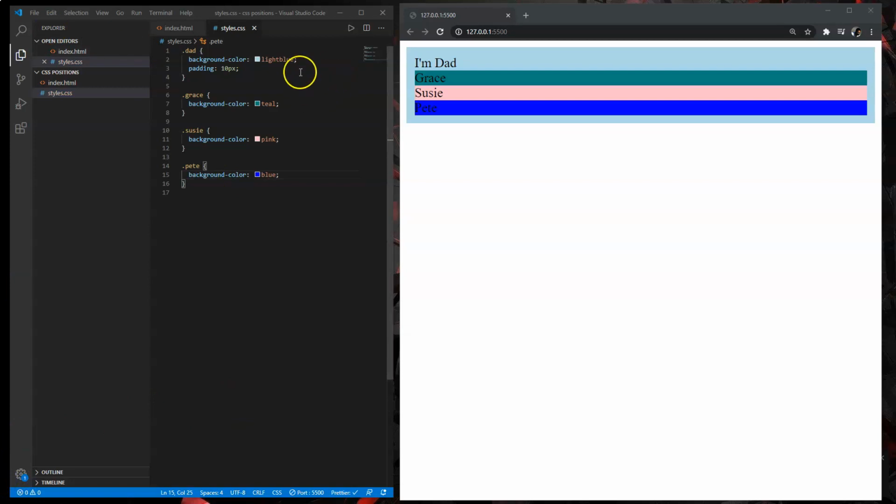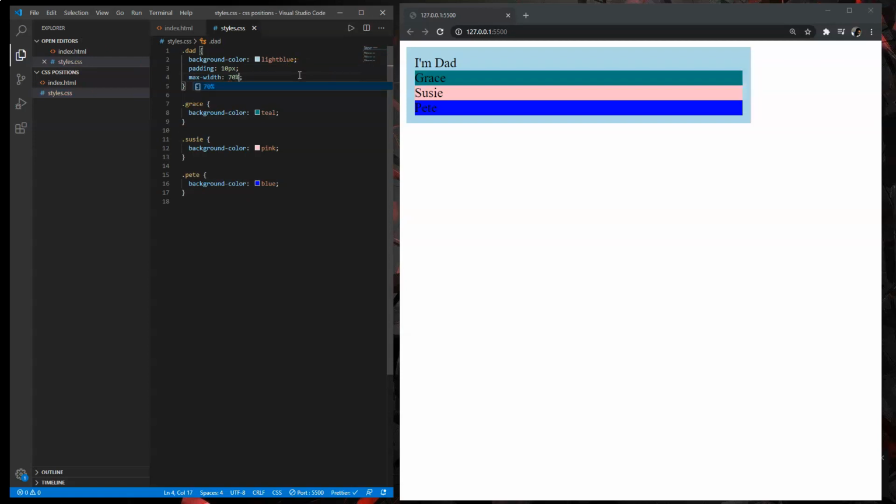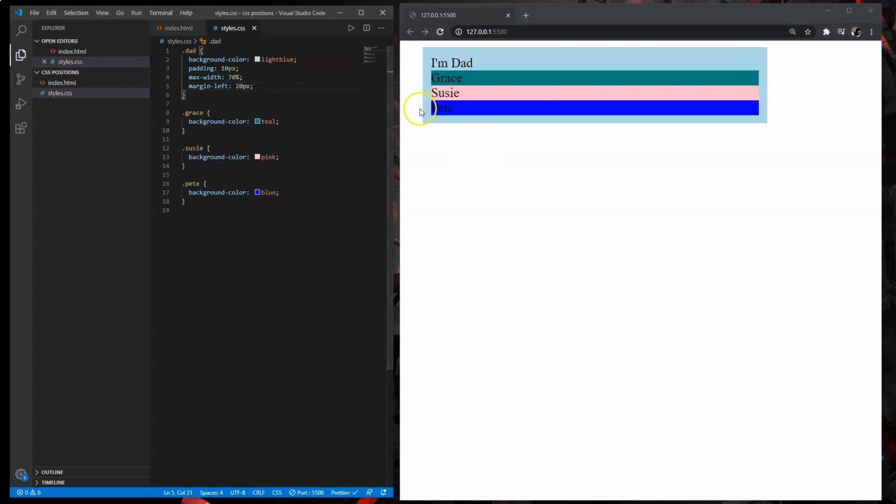All right, so let's make this a max width of, let's say, 70%. So it makes it a little bit shorter than normal. And we're going to put a margin on the left, and that's going to be 20 pixels. That way it just moves away a little bit over to the side so we can kind of see the borders of what's going on.